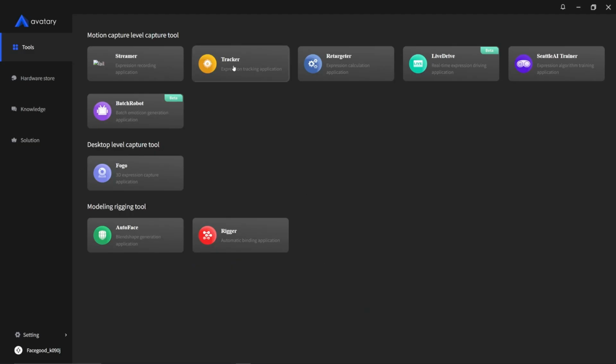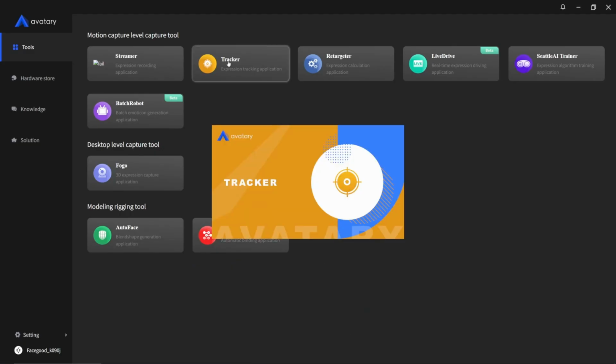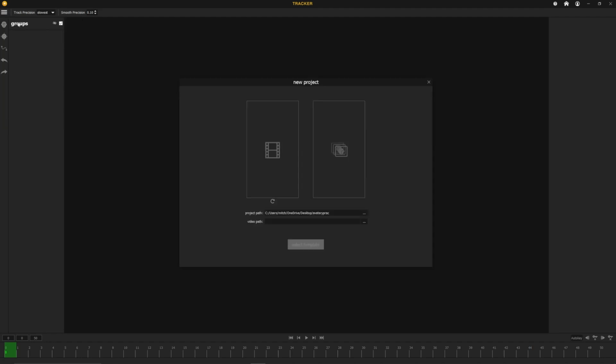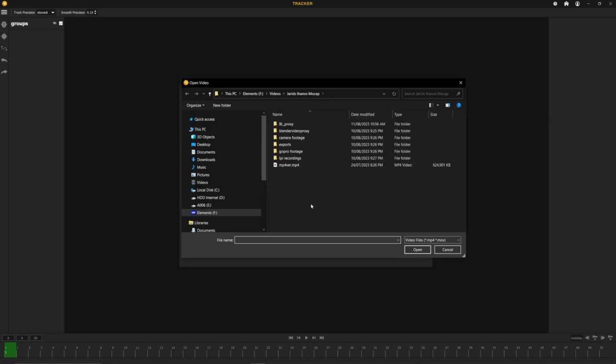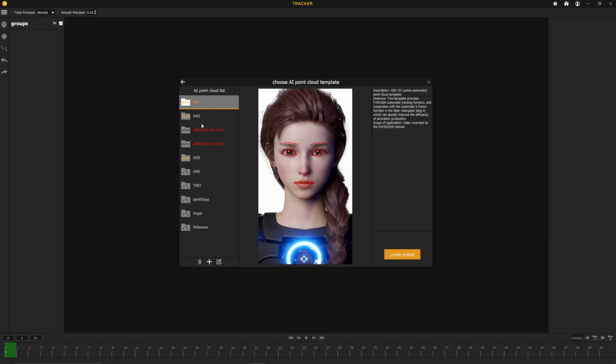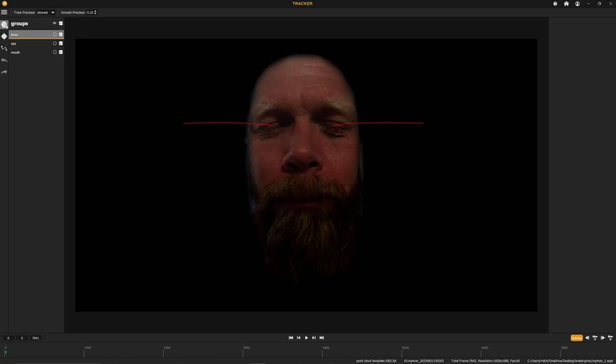Once you've downloaded and installed Avatary, go ahead and open it up and click on the Tracker tab. Click the hamburger icon in the top left and select New. Select your project path and the file that you wish to track. If you're using a generic camera like a GoPro, select the second template. Once the project is open, click on the auto tracker and let Avatary run through its automatic tracking sequence.